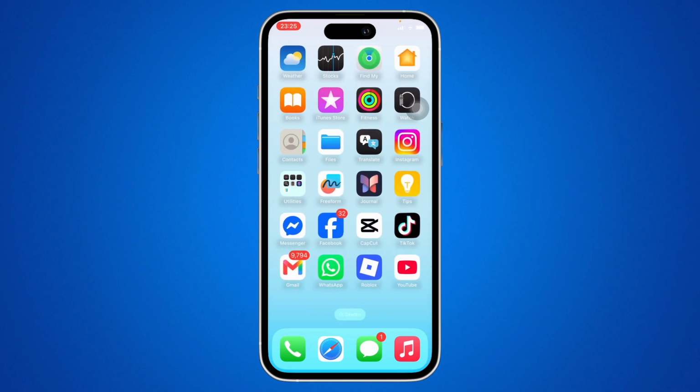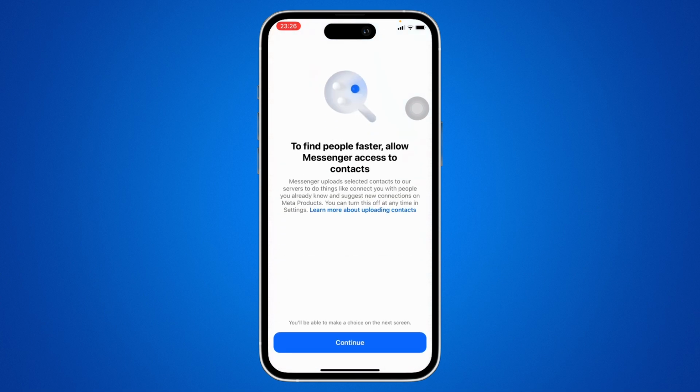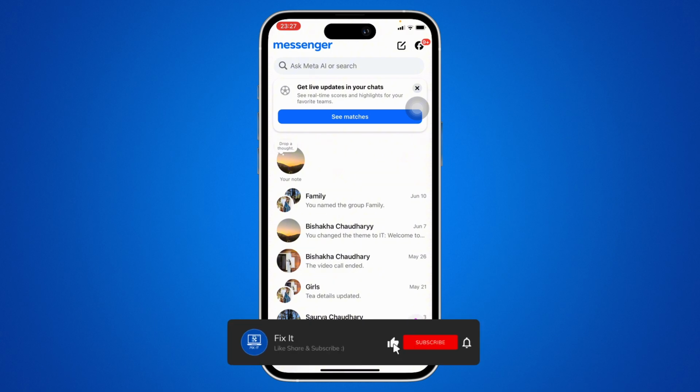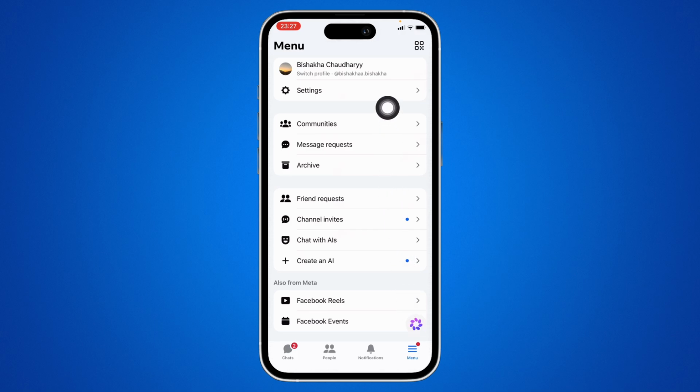Now let's get right into the tutorial. Firstly, go ahead and open the Messenger application on your device and make sure that you are signed in. Now, once you have opened Messenger, tap on the menu option on the bottom right of your screen, and here you will see the option for settings.